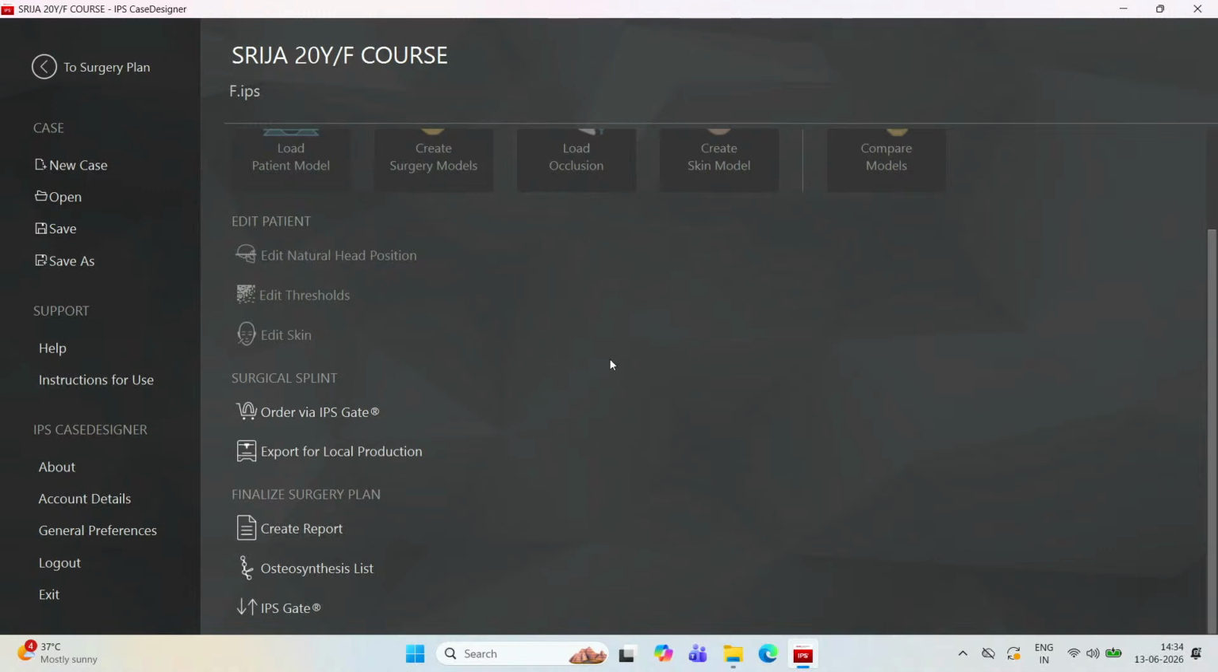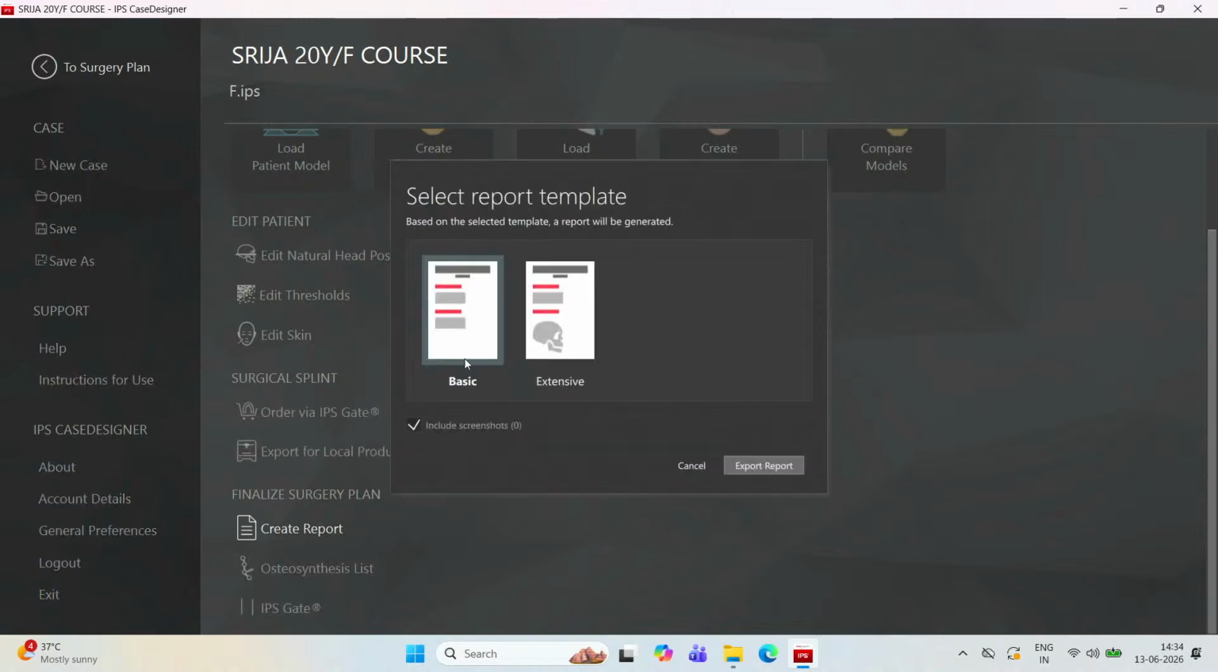And then if you want to view the entire report of how much movement you did and the measurements you made, you can click on this option called create report. You can choose a basic one or the extensive one, as you wish, and you can export the report as well.